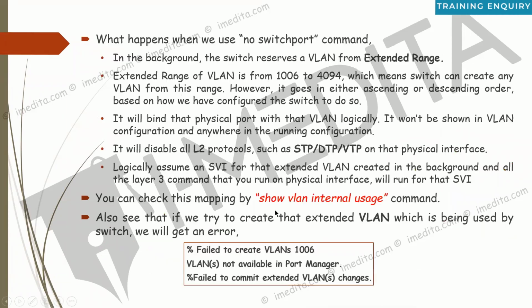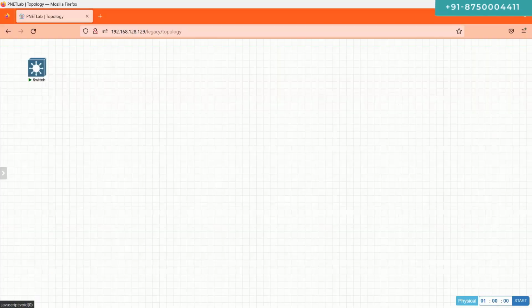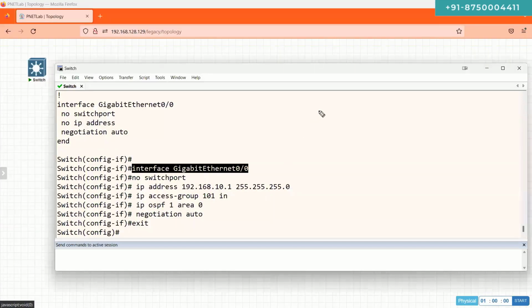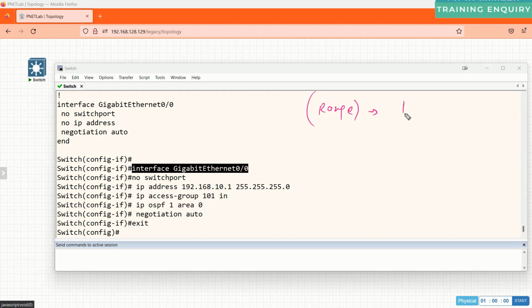Switch. What happens? Switch reserves a range of VLAN so that that particular range can be used when we do this layer 2 to layer 3 conversion. That range you already know. That range is going to be an extended range.